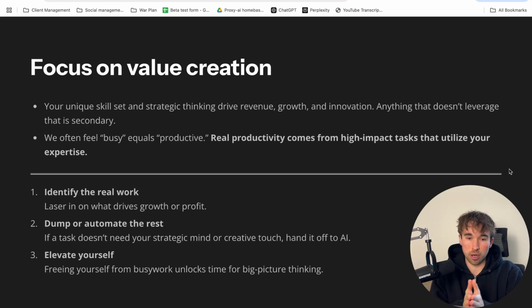So you need to focus on value creation. Your unique skill set and strategic thinking drive revenue growth and innovation. Anything that doesn't leverage that can be automated and should be automated. We often feel busy equals productive. Real productivity comes from high impact tasks that utilize your expertise, right? Of course, we can train an AI to be very similar to you and very close to you, but the tasks that actually, like talking to clients one-on-one, giving them advice one-on-one, hopping on calls, we can't get an AI to do this. So these are things that you need to be doing within your business, and the rest of it, there's a bit more of a question mark there, right?